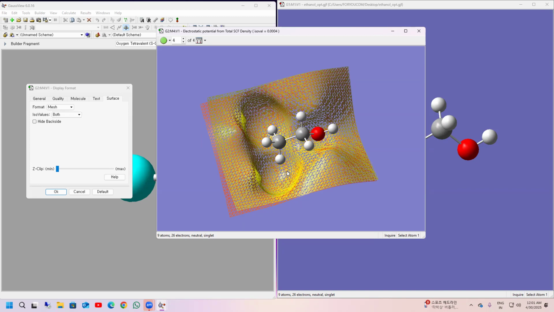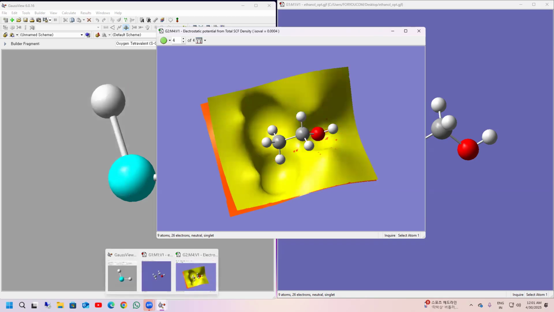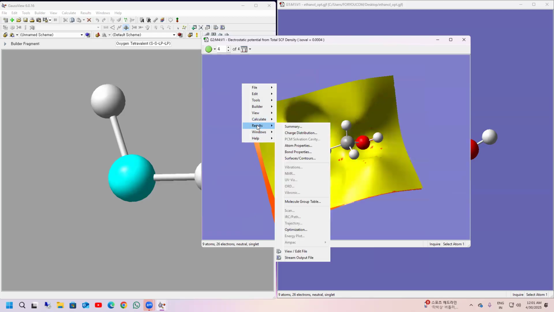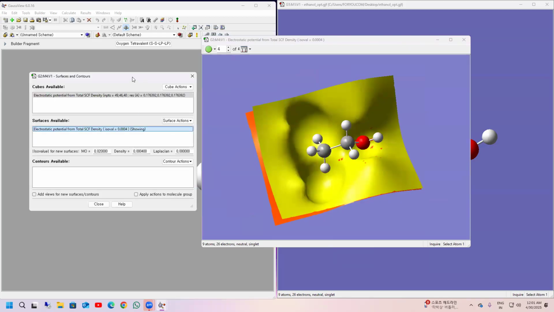When it comes to this kind of structure, we focus on the overall electrostatic potential instead of individual atoms. So here also you can just represent it. Let me close this one. You can even change the color region also. Let me right click, go to results, then go to surface and contours here.